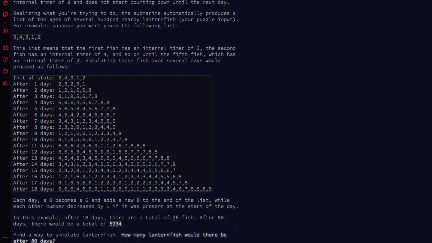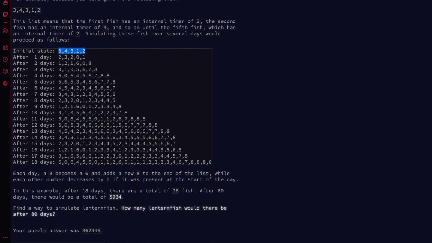So after 18 days and only 5 fish, our total is going to look like we have 5,934 fish. Sorry, after 80 days. But after 18, you have this many. But after 80 days, you would have 5,934 from these initial 5. So it is exponentially increasing at a rapid rate. So find a way to simulate lanternfish, and how many lanternfish would there be after 80 days?